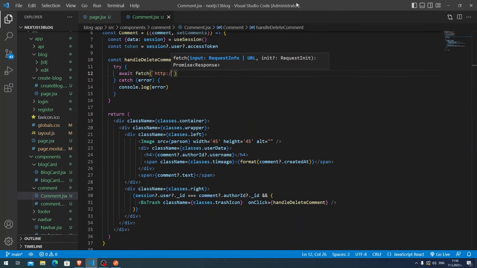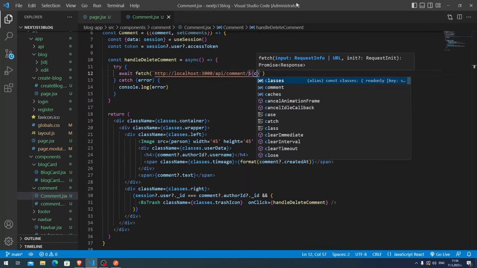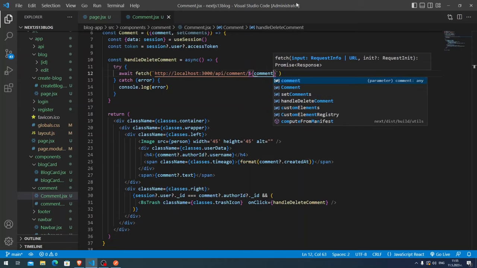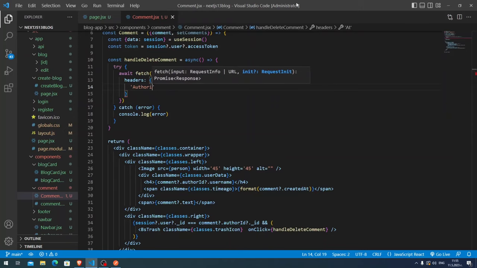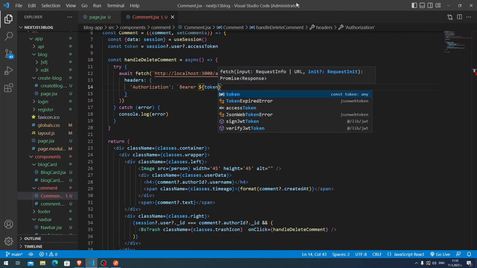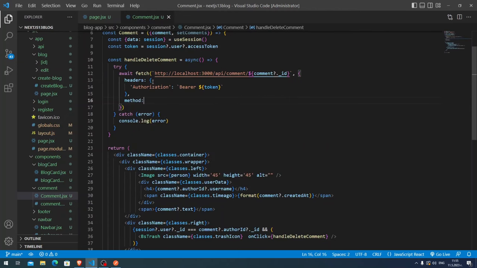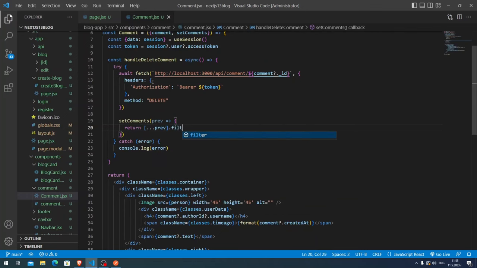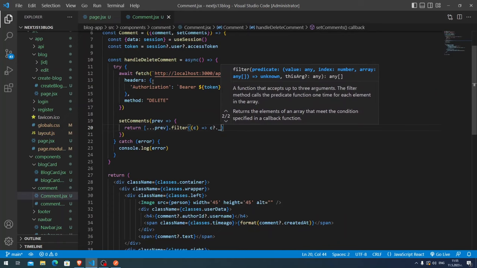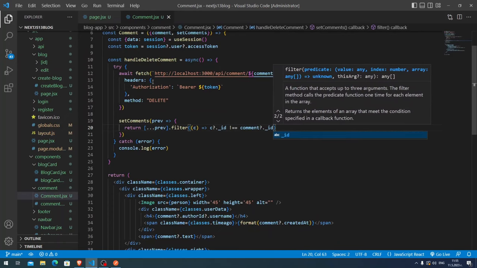And here await fetch http://localhost:3000/api/comment/${comment?._id}, and here headers is going to have authorization with a Bearer and a token here. And below, I'm going to have a method DELETE. This time we're going to use the delete one. And here, setComments. We take the previous comments and we filter them. So here, prev.filter, comment, and here comment._id is not equal to comment._id. So we basically delete the comment from the state as well as deleting it from the database.